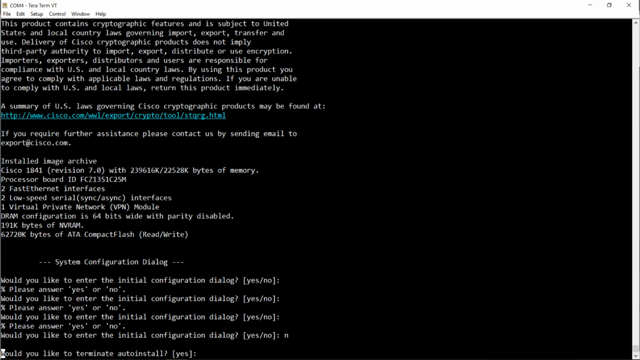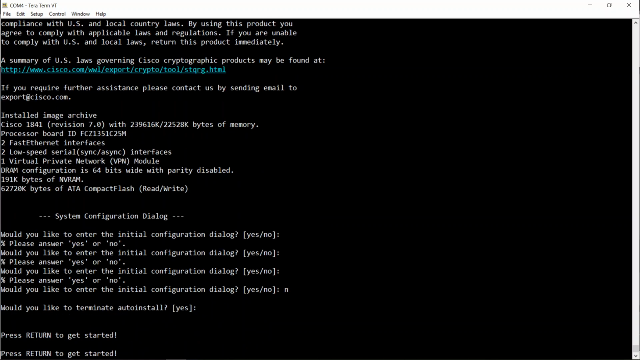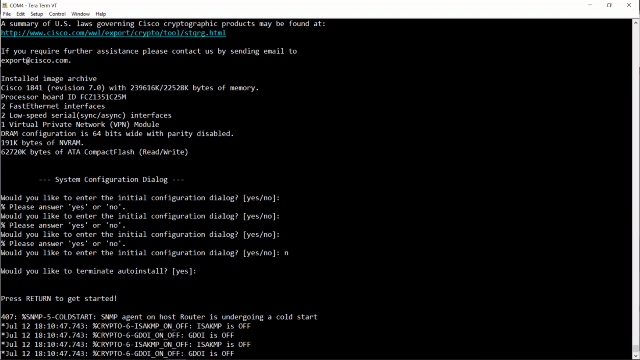Hi guys, so welcome back to the CLI of the router. And like with a switch, the first question you're going to be asked is, do you want to enter the initial configuration dialog? You'll be asked this with every new switch or router with no configuration out of the box, and as always the answer is no, because we're professionals. We're going to put this configuration on this device ourselves.